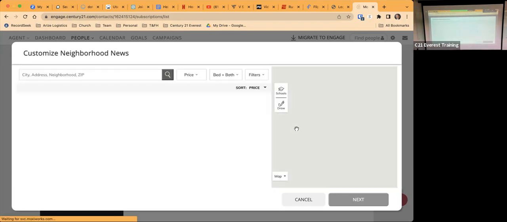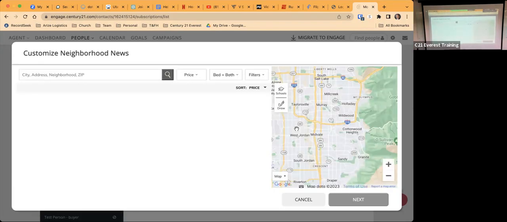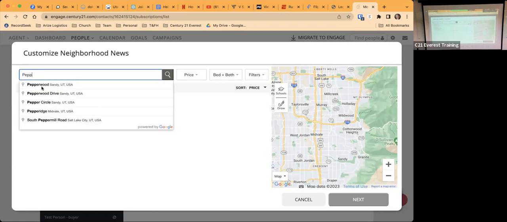Now what the system would do is, if I had this person's home address, it should bring it up for that area. But if it doesn't, then I can just decide by typing in either a city, an address, a neighborhood, or a zip code. So I'm just going to put in here Pepperwood for Sandy. You can see I started to type in a neighborhood, and it's brought up Pepperwood for Sandy.